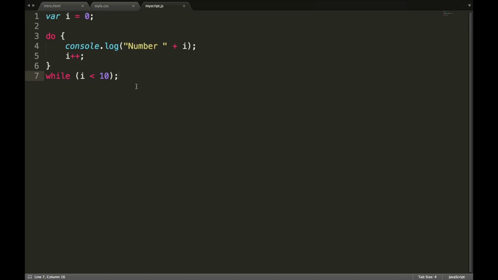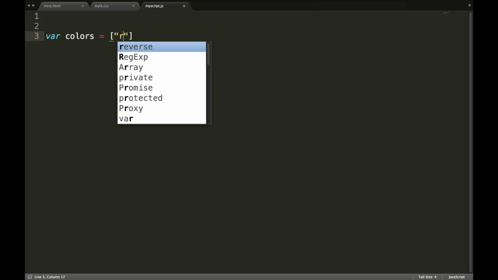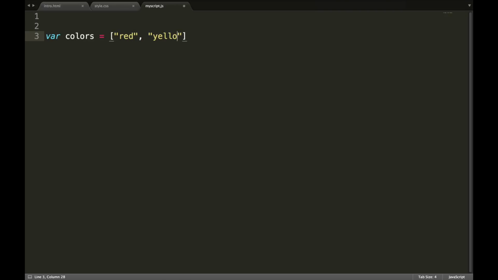You may have noticed that the while and for loop are incredibly similar. The while loop is basically the for loop without the first part and the last part, so without the initialization and without the final expression. Let's create an array of colors. These 4 colors, and then we're going to declare our counter, or where we're going to start at. We're going to start at 0, and then our for loop.